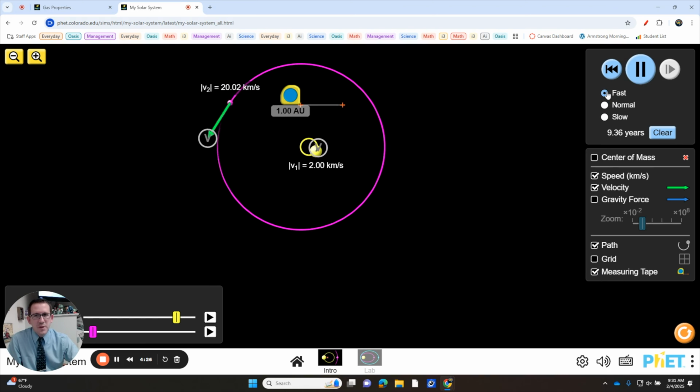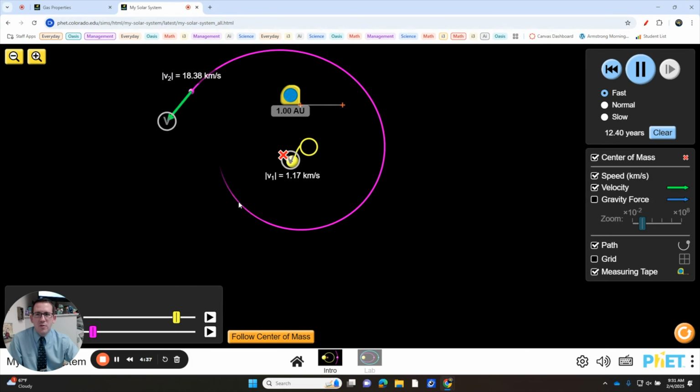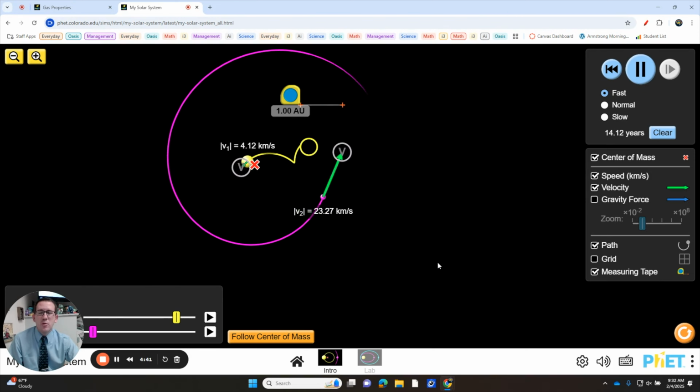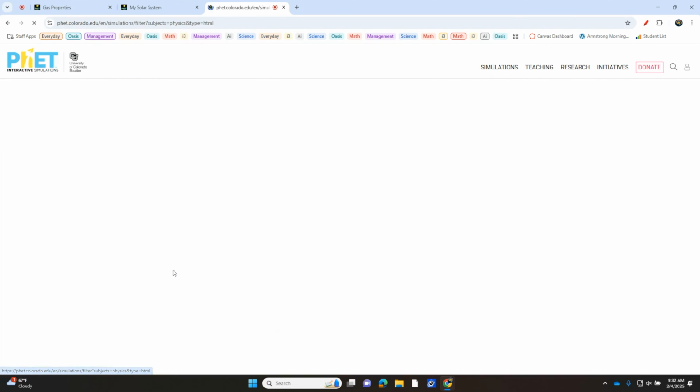Or increasing the speed to fast. You can change the center of mass as well. So what happens if we move it over a little bit and hit play? Is that going to change the orbit at all? You can see it goes wider. This is a good one to play around with when you're in your Earth and space section. Let's go to another one.